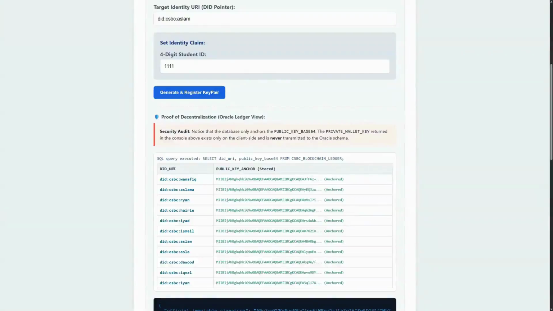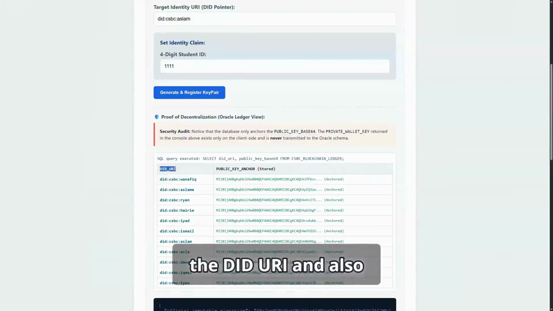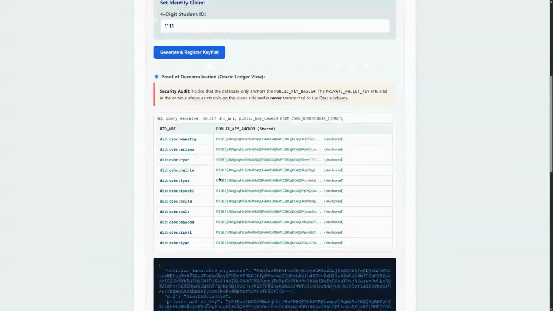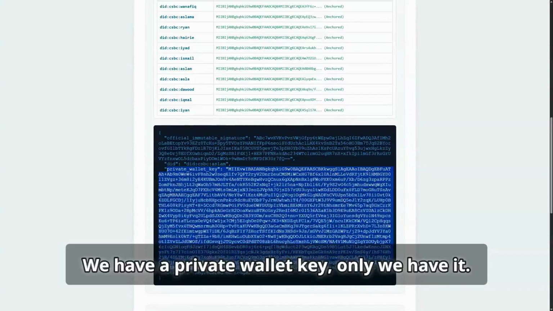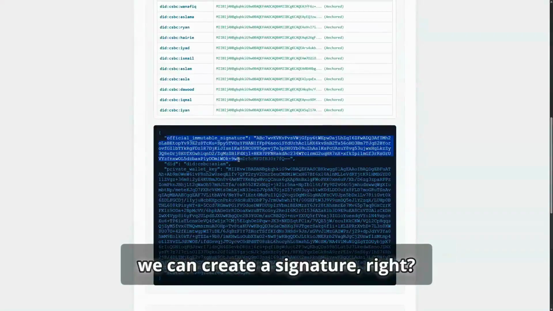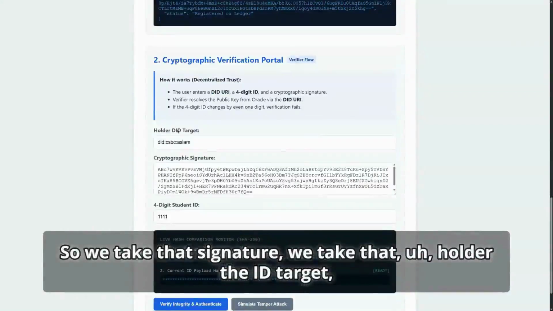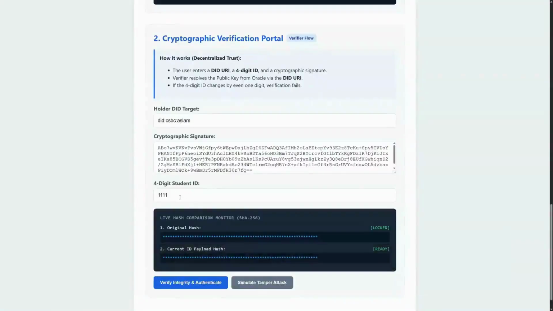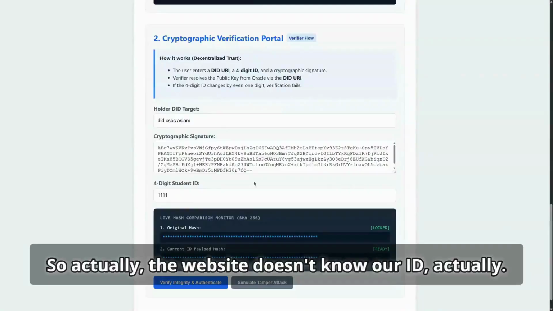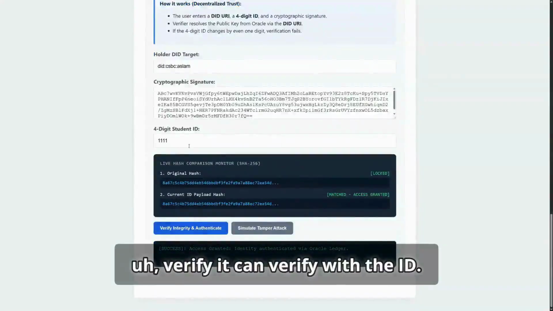I just want to show you here. The only thing that is stored in Oracle is the DID URI and the public key anchor. It doesn't store this. We have a private wallet key, only we have it, and with the private wallet key we can create a signature, right? So we take that signature, we take that holder ID target, and then we put the ID. Actually the website doesn't know our ID. So when we press verify, it can verify with the ID.